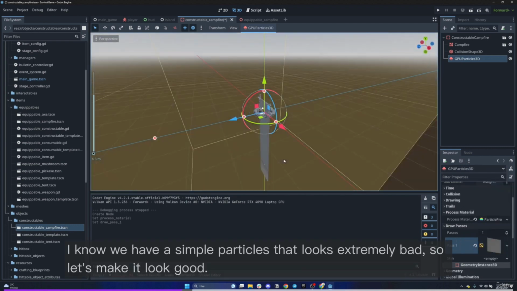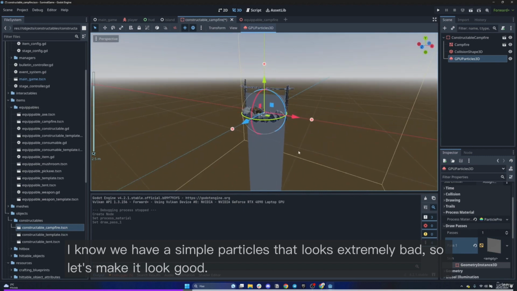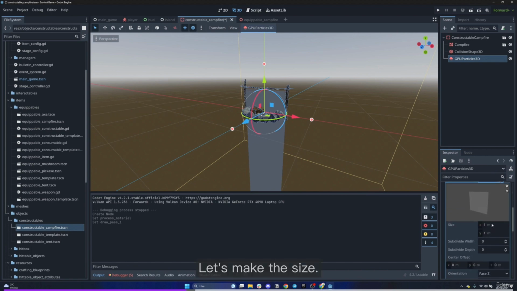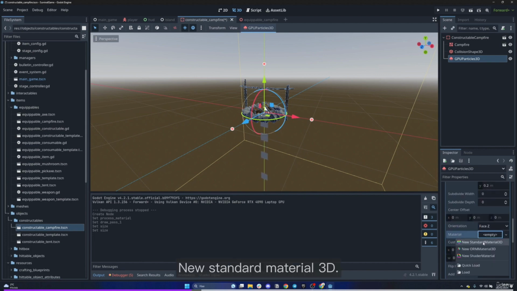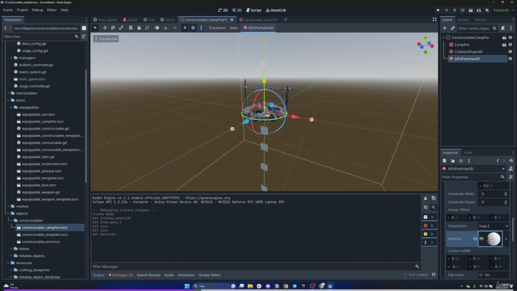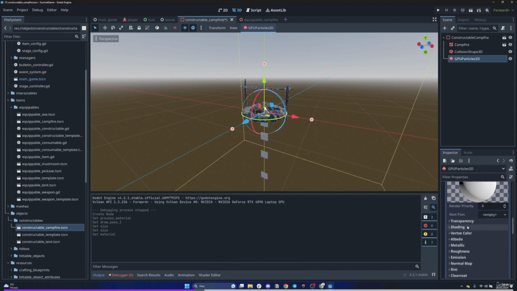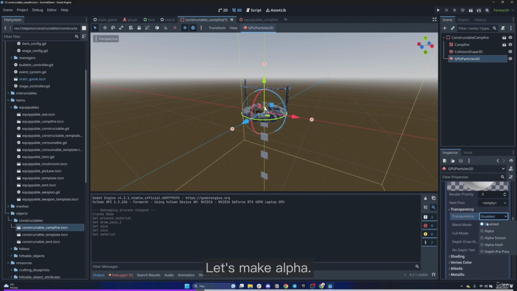We have simple particles that look extremely bad, so let's make them look good. Open up the quad mesh. Let's make the size 0.2 and 0.2. Material, new standard material 3D. Open that up. Under transparency, let's make alpha.